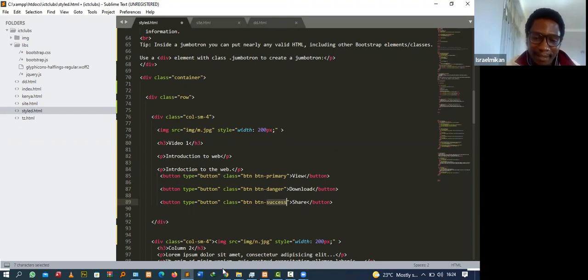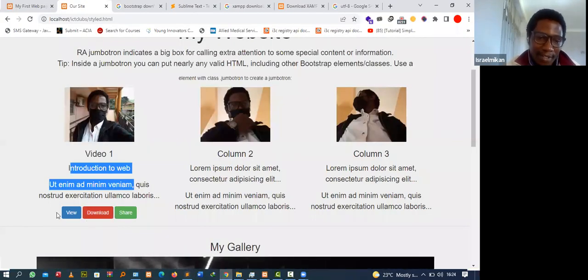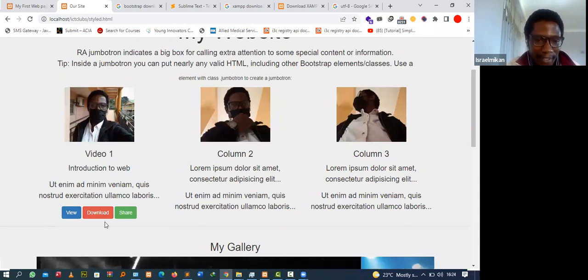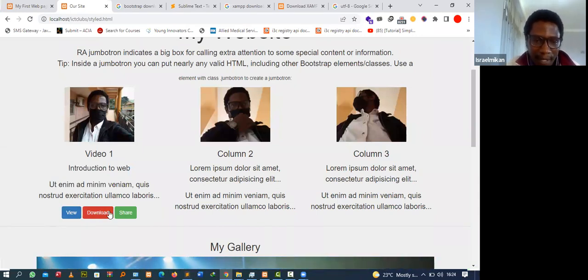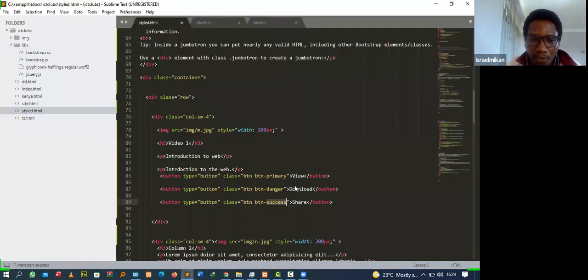Delete shouldn't look like edit. Now you can see the colors here. Primary, danger. If you are trying to put something like a delete, it can appear in red. It shows someone it's dangerous. And share, you can see it has also appeared in a different color. So now that's our row class.